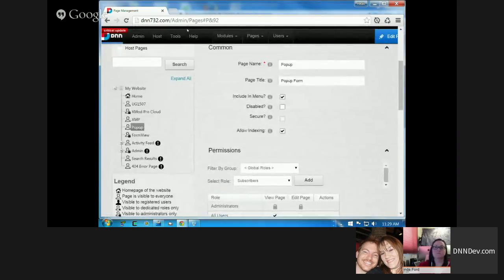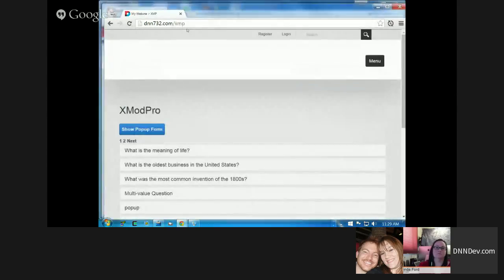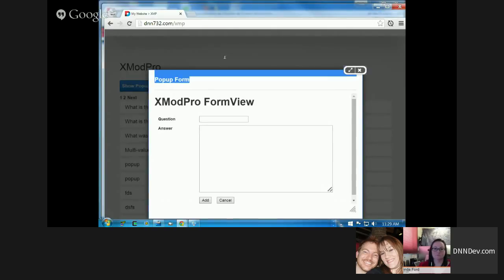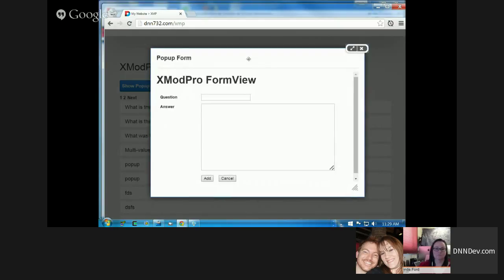Okay, now let's go back to our incognito window, and we'll just reload. Okay, now show our pop-up form. And there you go. It looks like a normal pop-up form. And it can be moved around just as you want. Now, on our module, we can get rid of this by just removing the title. So let's go ahead and do that.